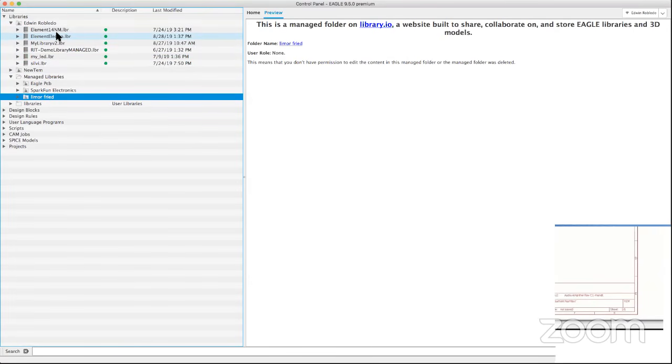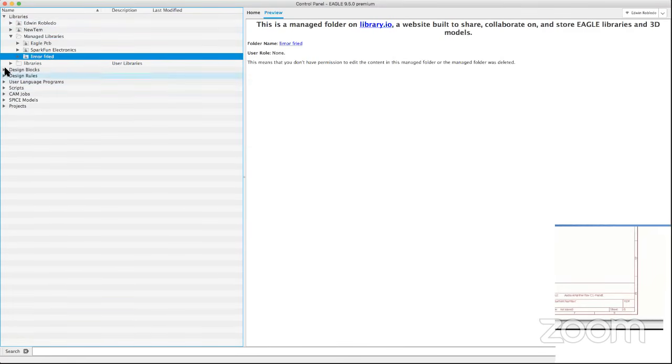These are managed libraries. So these libraries I have created, I've managed them, I've done 3D models to it, and I have them in a way that it's managed. That way I could access them remotely. So I could go to any other computer, log in with my account, and actually access these libraries as well. Okay, so that's what these libraries allow me to do.